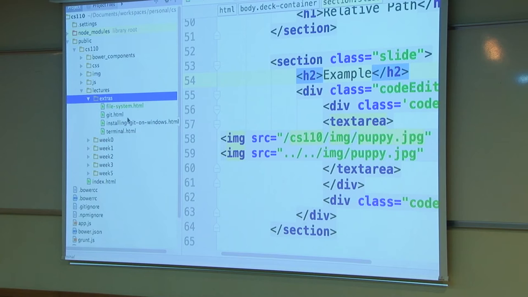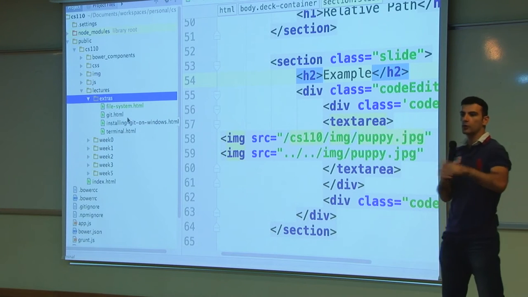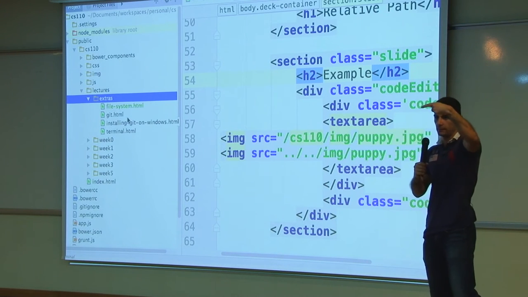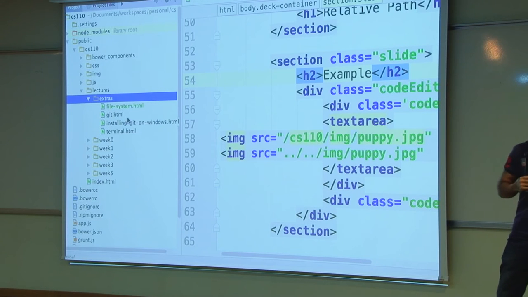Exactly. Every dot dot is one up. So if you do two, it's two. You just keep going up, up, and then down. Remember that a file system is a tree. So everything has one parent, right? So dot dot always implies go to your parent. Good. Other questions or concerns?